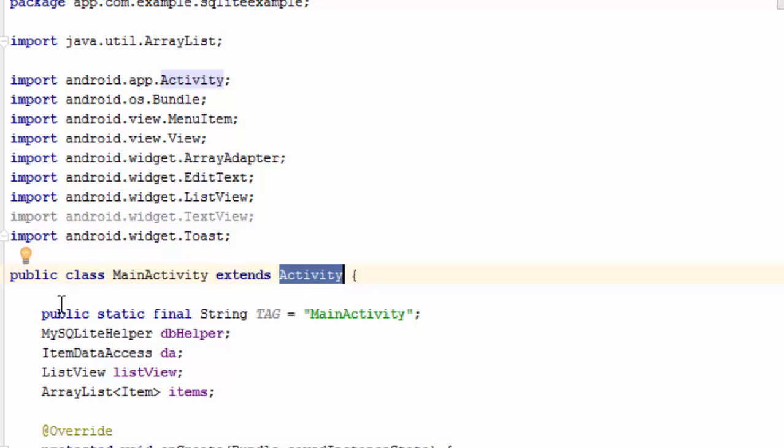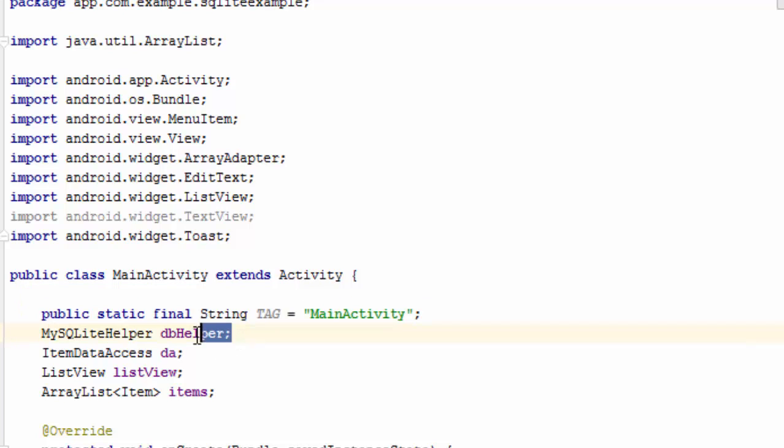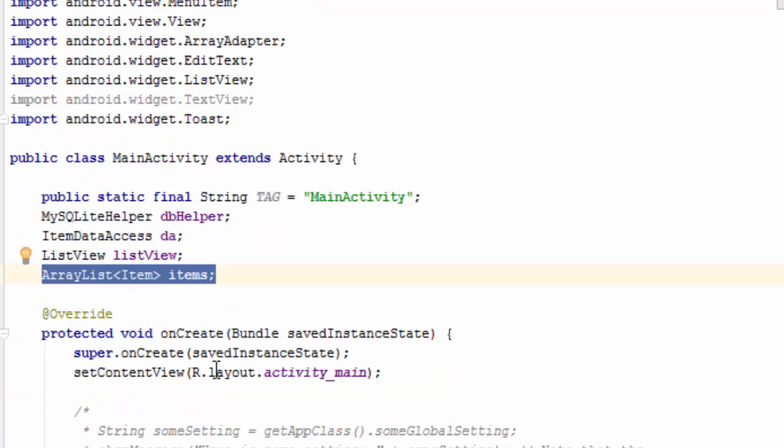And so I've got my instance variables here. I've got my tag for logging. So hopefully you guys know what that's all about from my logging video. Then I'm going to have an instance of my DB helper available, and also my data access class, which I've called DA. And then we're going to need to get a handle on that list view that's in our layout. And I'm also going to have an array list of items that we'll be working with here. So those are our member variables. And then we'll move on to the onCreate method right here.